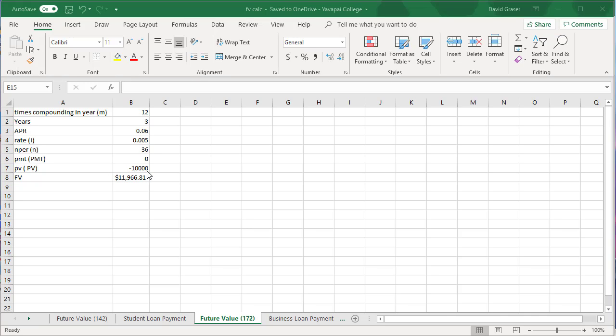Because this is money that I'm paying out into an account, it's negative. We're going to calculate the future value, FV. It's going to come out to be a positive number, because then we're going to take that money back from that account, and instead of paying it out, we're receiving it in. Monies paid out are always negative. Monies received are always positive. So let me show you how we can go ahead and create this worksheet.